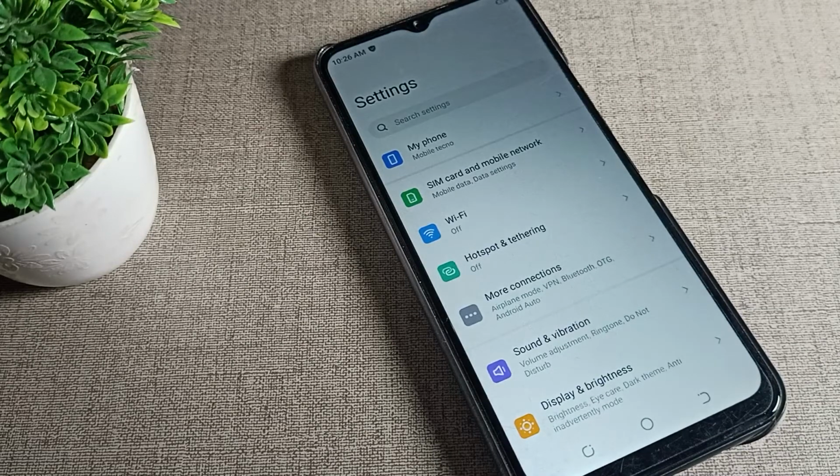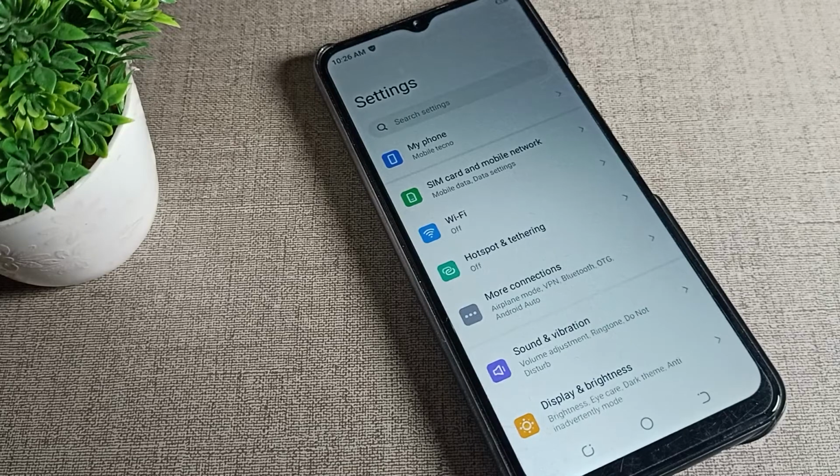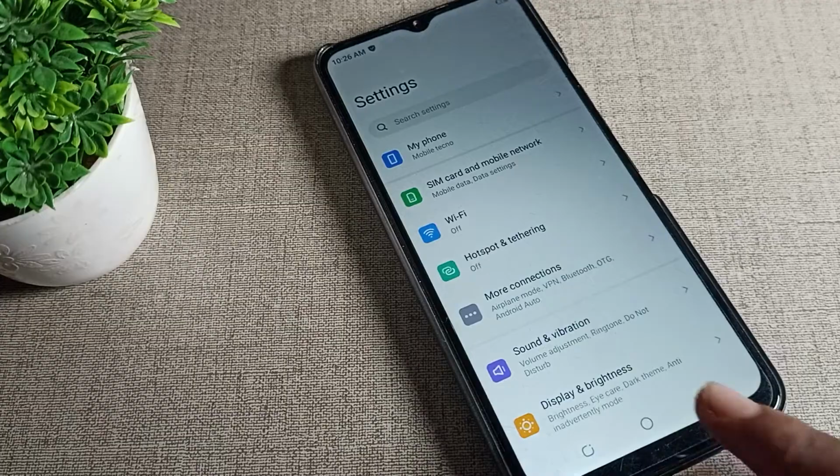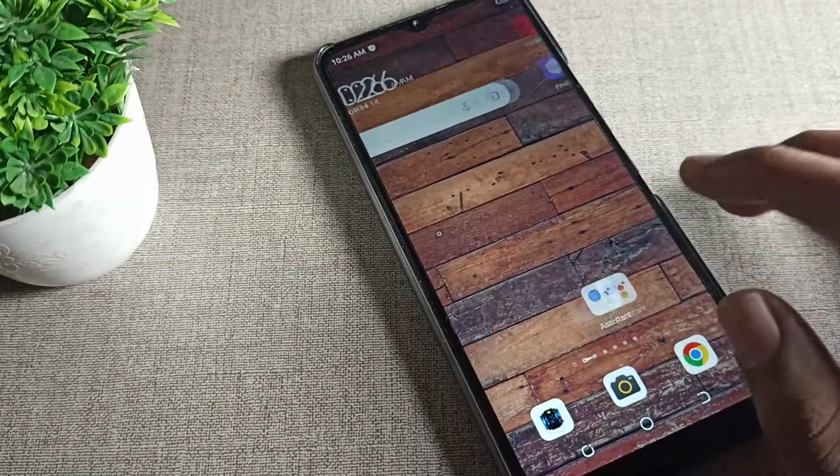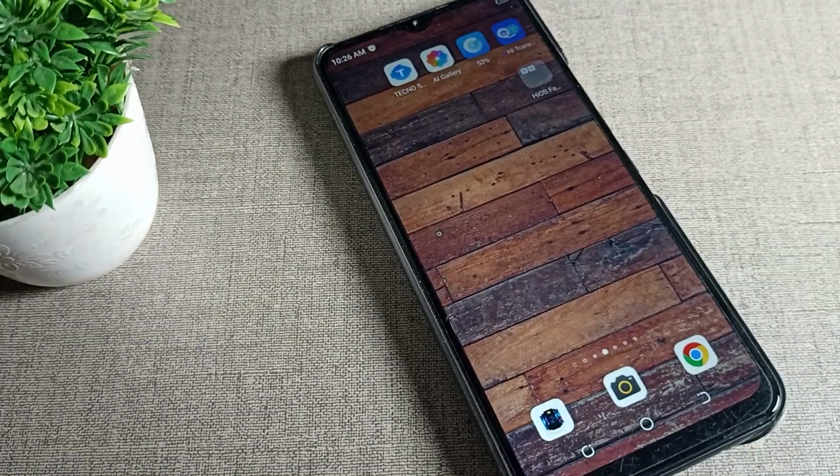Today, friends, we are going to talk about how we can turn off the notification ringtone on our Tecno phone device. Friends, you don't want to use your phone's notification ringtone setting, you want to turn it off. So how can you turn it off today, friends? I will show you in this video.